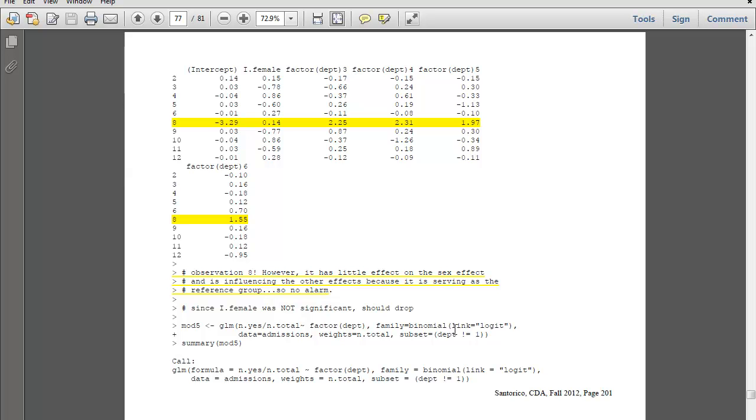So if I look, this is telling me that my intercept, when I leave out observation 8, is changing by a -3, right? Department 3 is changing by a 2. Okay, so yeah, it might cause you to look back at observation 8 a bit. However, observation 8 is actually the one that's serving as the reference group. So that's kind of a, look for effects that cause large shifts in your coefficients.